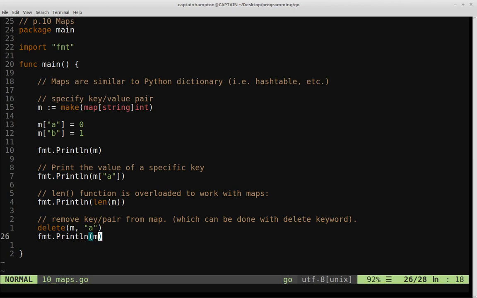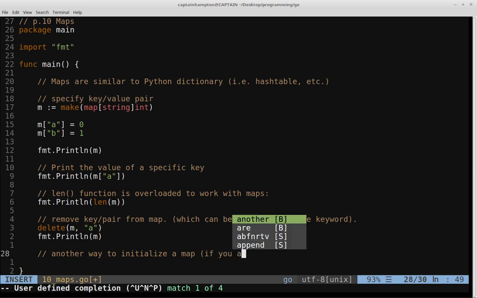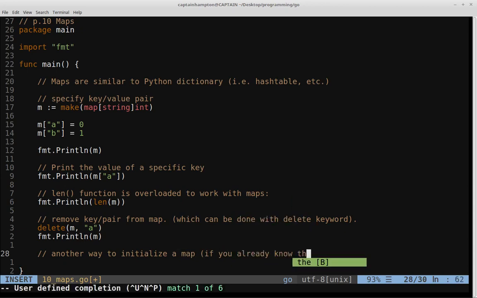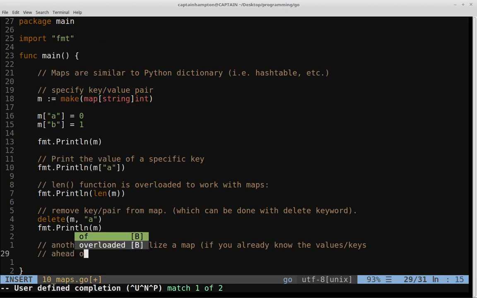So we've got that. What else can we do? We can define a map in a more concise manner, just as we did with arrays and with slices, as long as we know what entries should be in the map. So this is another way to initialize a map if you already know the keys and values ahead of time.